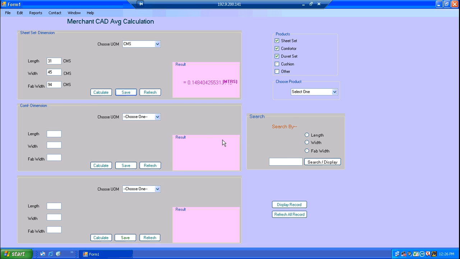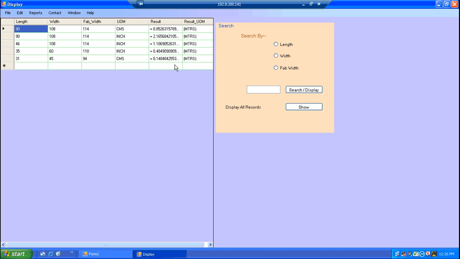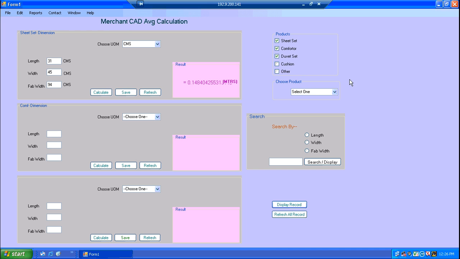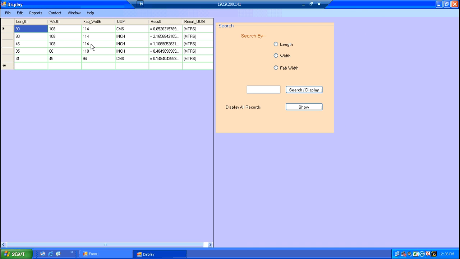Now if you want to display your record, here is the button. You can click for the display record. This page is used for displaying the data which you have saved in your database. The second option to show, go to report, display data. There is the short key Ctrl D. If you press Ctrl D, you will get your saved data.